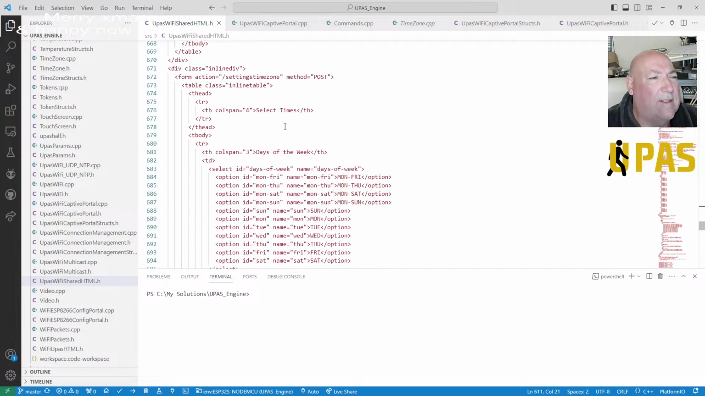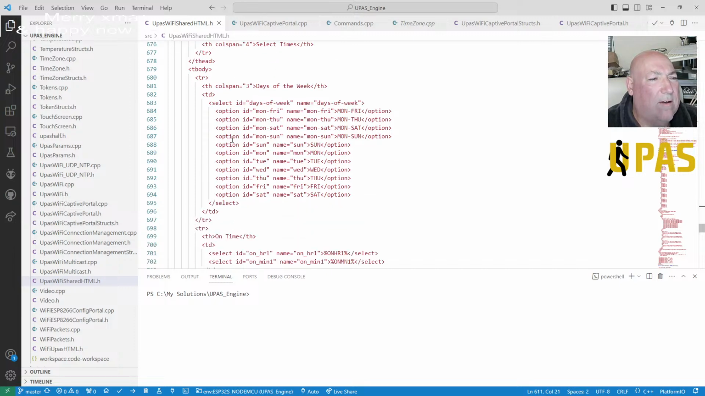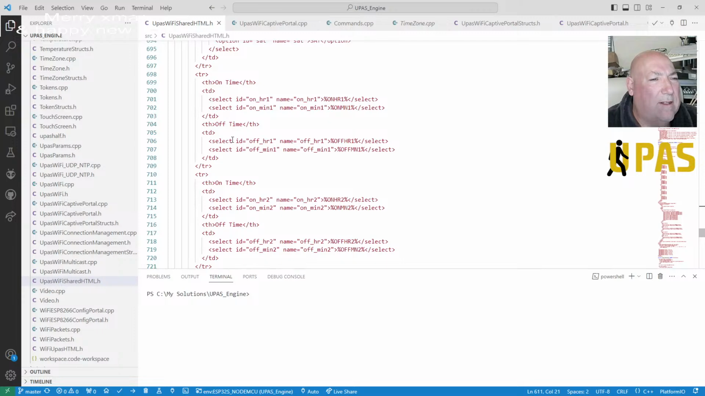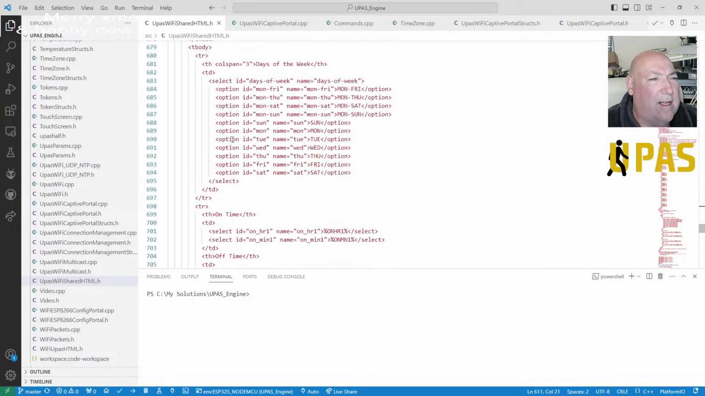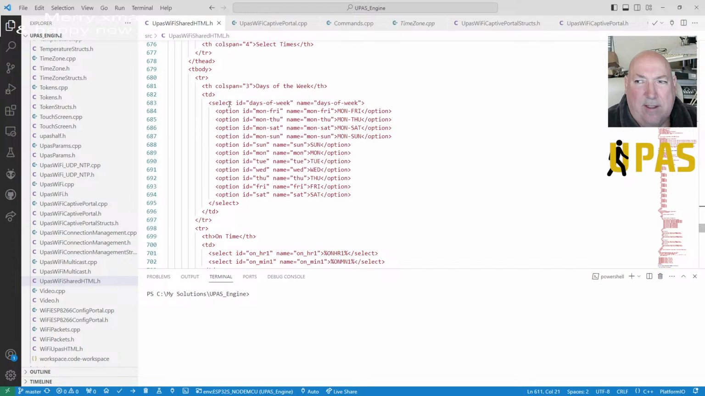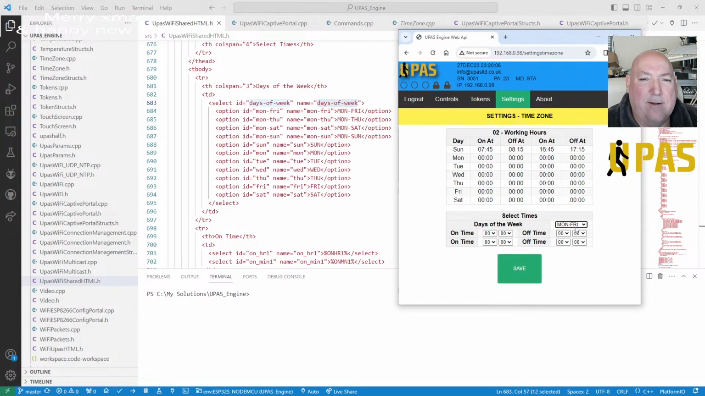Right, here it is. So days of the week, that's the column span. There you go. There must be a selection. Yeah, here's a selection here. See this selection and the options. The ID and name is days of the week, right? So this provides the options, which you can see down here. Okay, and its name is days of week.